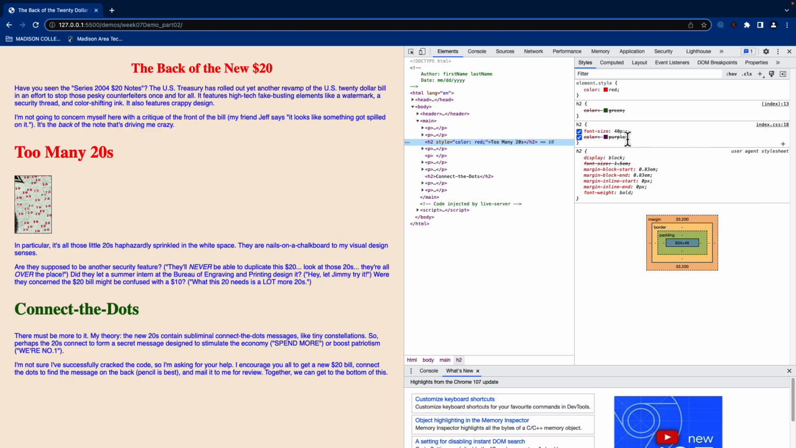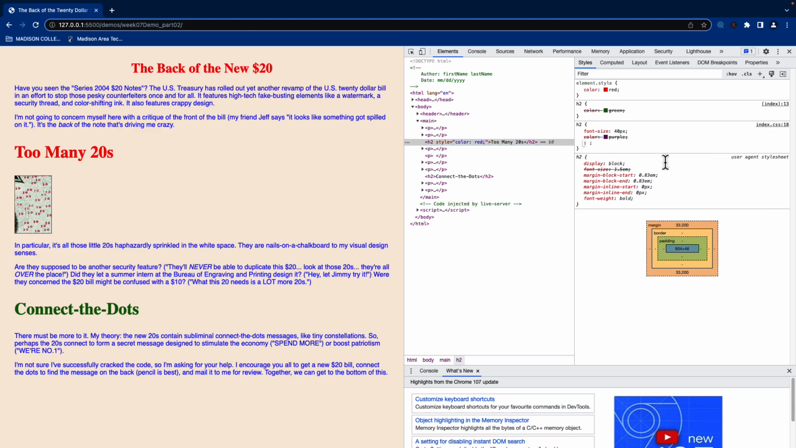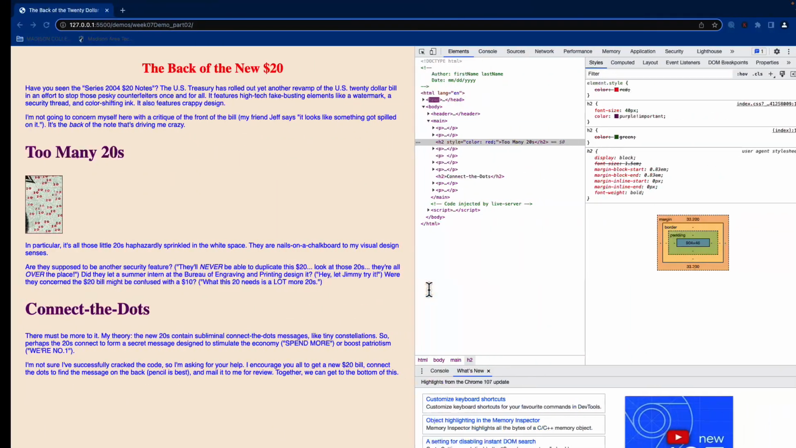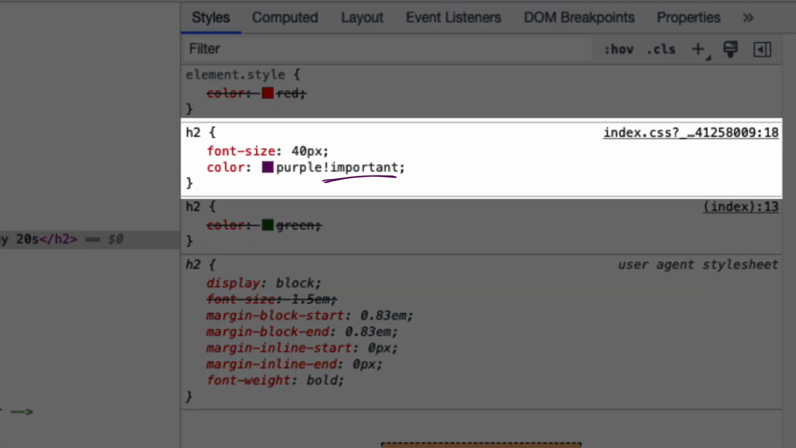Let's say we really wanted it to be the color purple. Well, if I came into this style and just added an exclamation point and important, then as soon as the browser sees that, it knows that no matter what else happens, this is the color that should win.